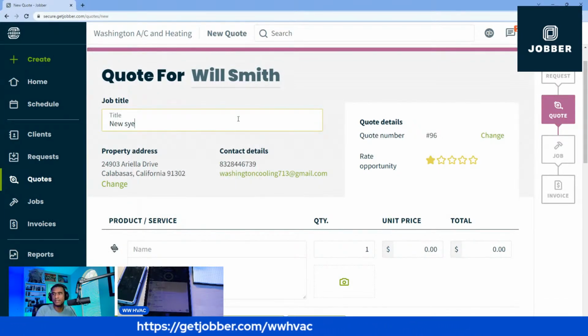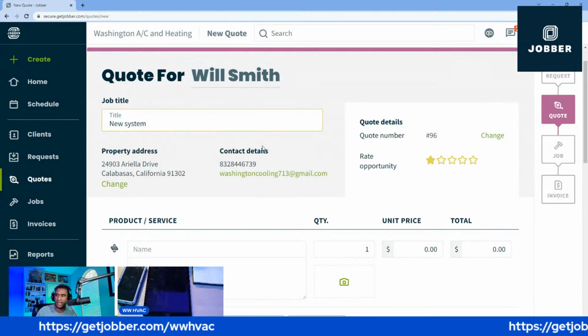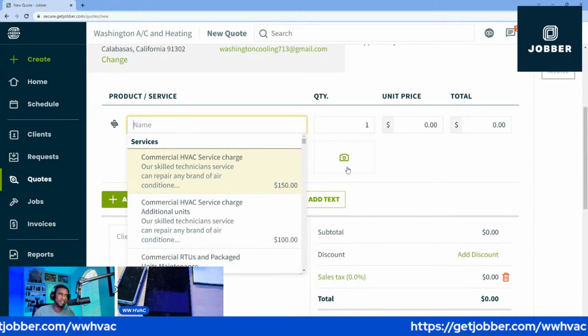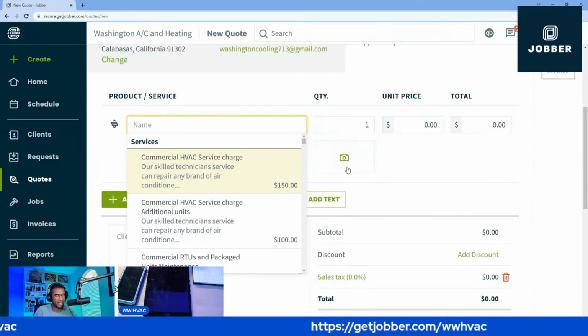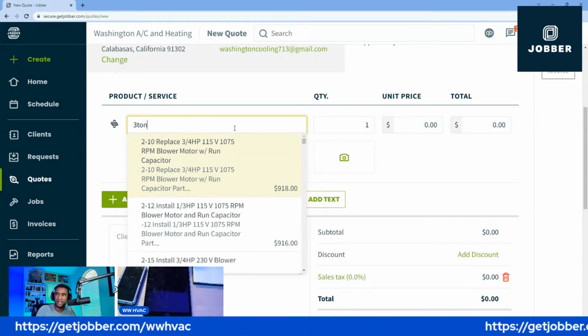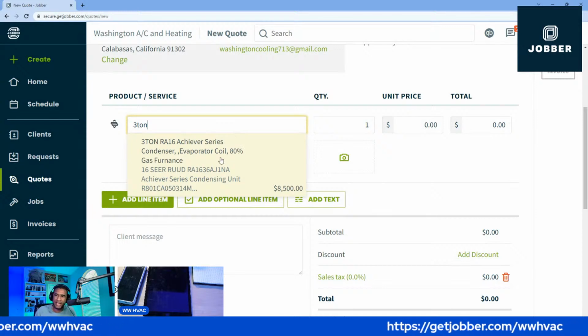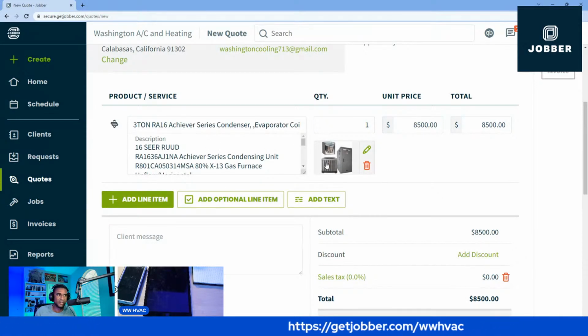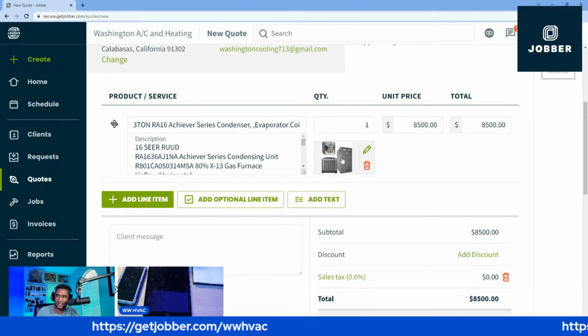New system. Right. So just say I already got all this information. So I'm just gonna, he needs a 3-ton complete system. So let me see. I can give him options also, but I'm just gonna go with a route. And like I say, I already got all my pricing information in my system.